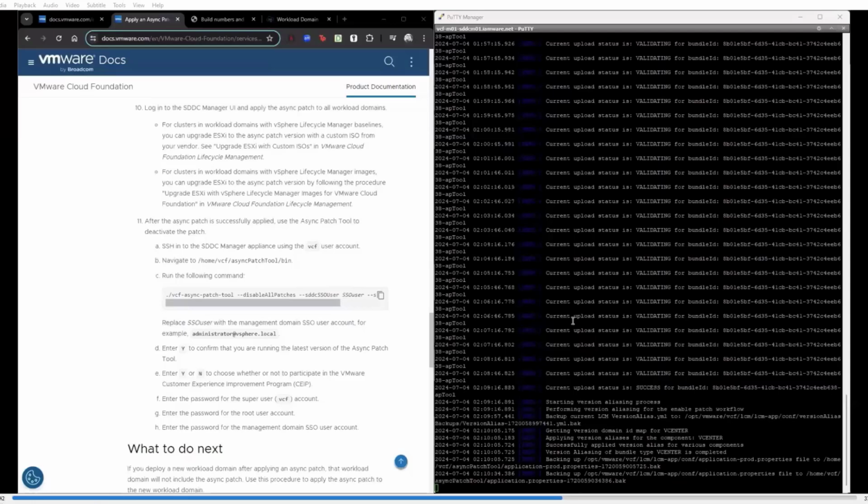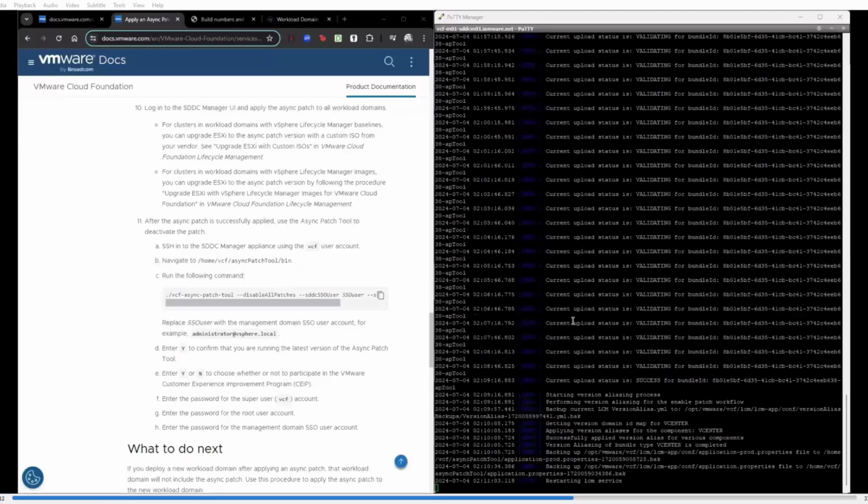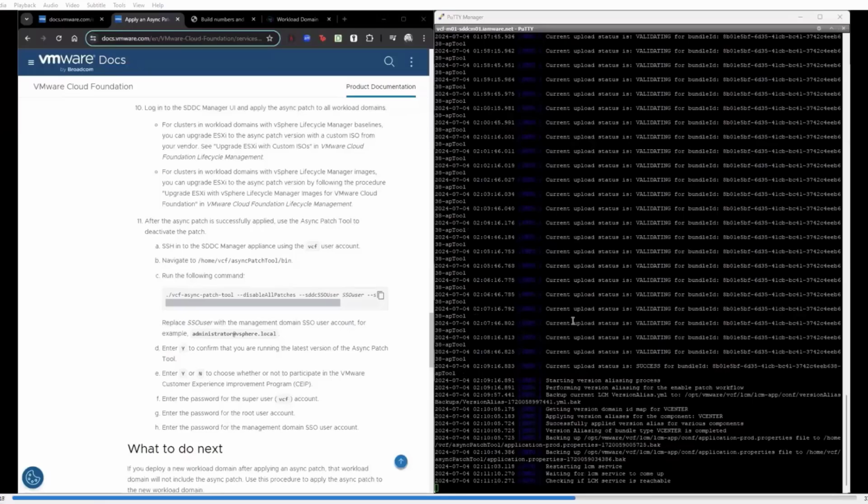Will the deactivate of the tool delete the bundle? I'll talk about that at the end here, but as you can see, I think it's step 11 on the left over there, where async tool to deactivate the patch. It does not delete anything from the async patching tool that we copied over. The bundles are all still there. The patching tool is still there. It just cleans up what we did here, creating the backups for the LCM, all that. It takes that patch away from the SDDC Manager as an option.